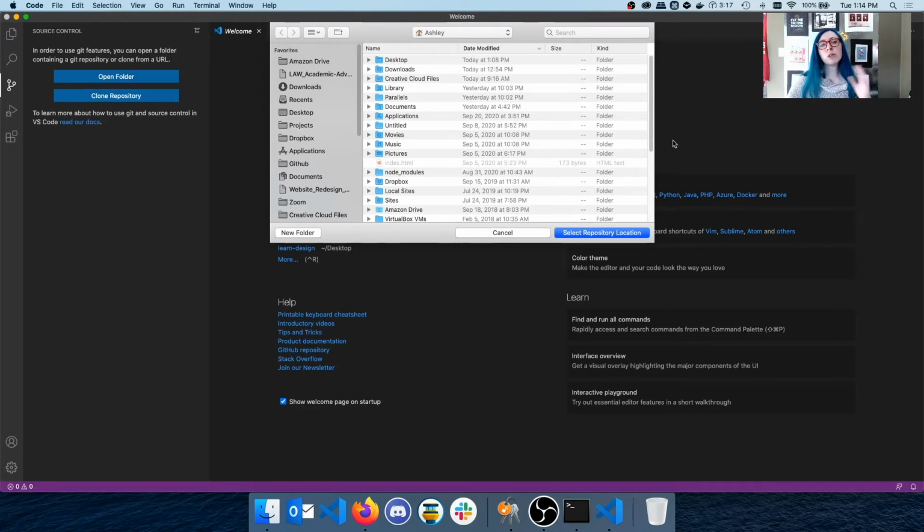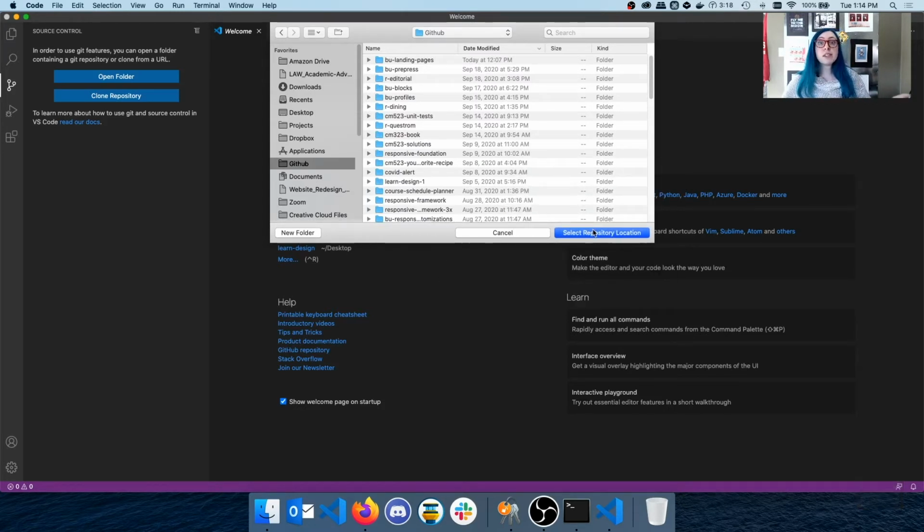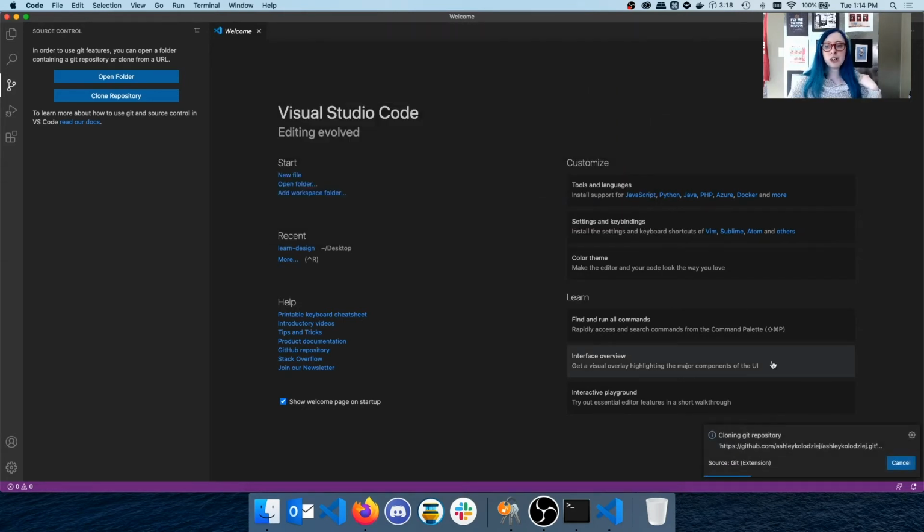So if you just click on that, at this point, what VS Code wants you to do is pick a place for your local files to live. It's kind of like saving your files on your desktop. So I like to keep mine in a separate folder called GitHub. So I'm just going to go right to GitHub and then select repository location. A repository is a copy of your entire code base for a project. So my demo files that you start with, as well as the files that you edit on a separate branch, a separate copy of your code, those are all part of the same repository. So let's hit select repository location.